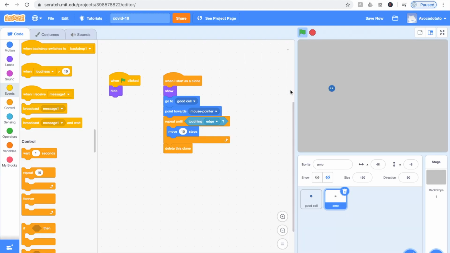So that's how you make a COVID-19 shooter game, and that's part 1, and I'm gonna do a part 2. So peace, bye.